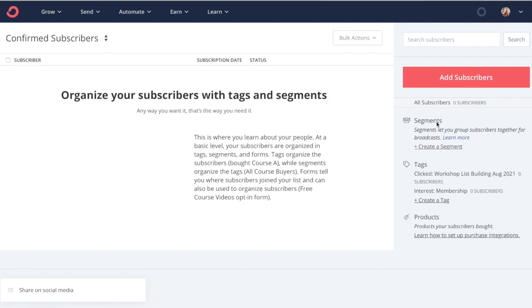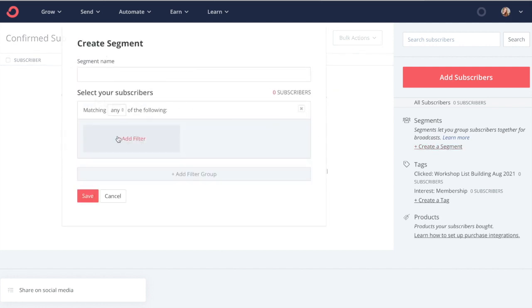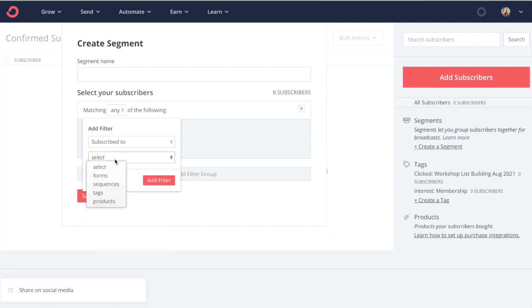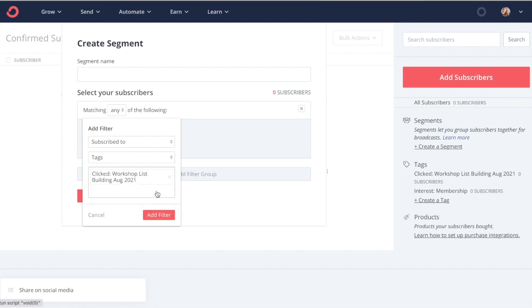Segments are going to be collections of tags. So if I wanted to send an email to anyone who's joined any of my webinars, I could create a segment and add any of the tags that have the workshop in it. You're also able to add in forms. So if anybody signed up through a webinar form, or maybe they downloaded my caption guide, I could find them through forms. Obviously, I have nothing in here because this is a brand new account.